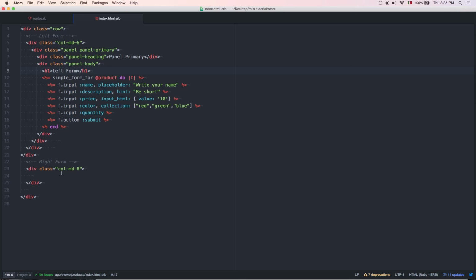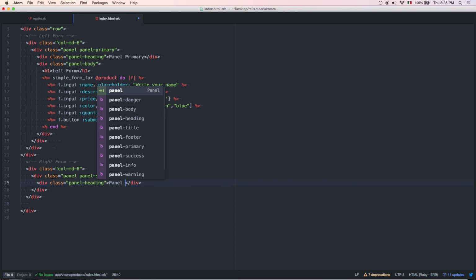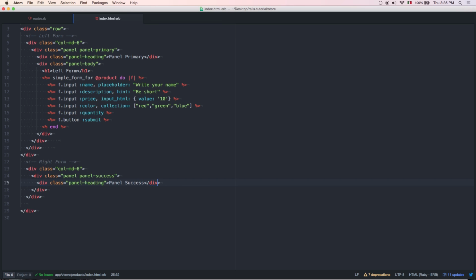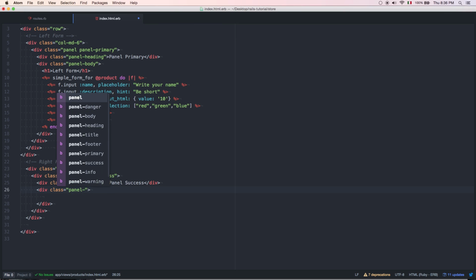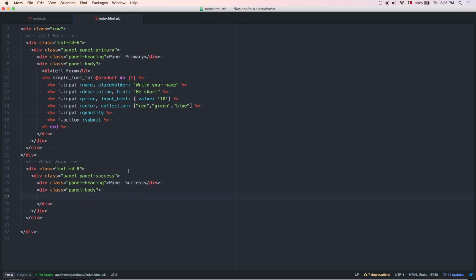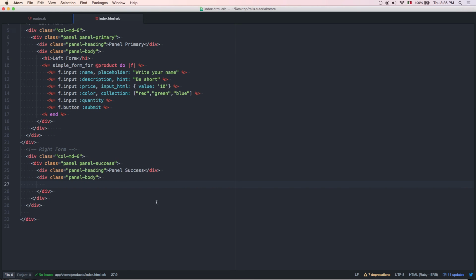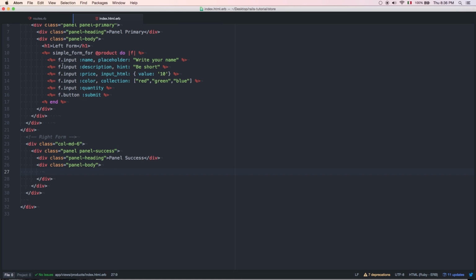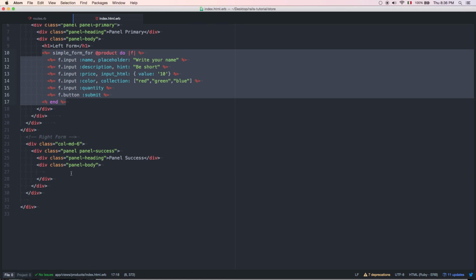We can create another form doing the same. So we can use it panel success, for example. Okay, and heading class panel success. Okay, and we can put another div, the body, body. Okay, what we can do now, we can just create another simple form, similar, not the same.